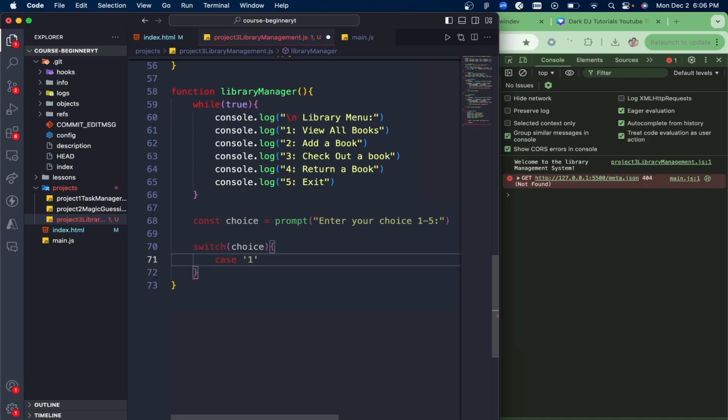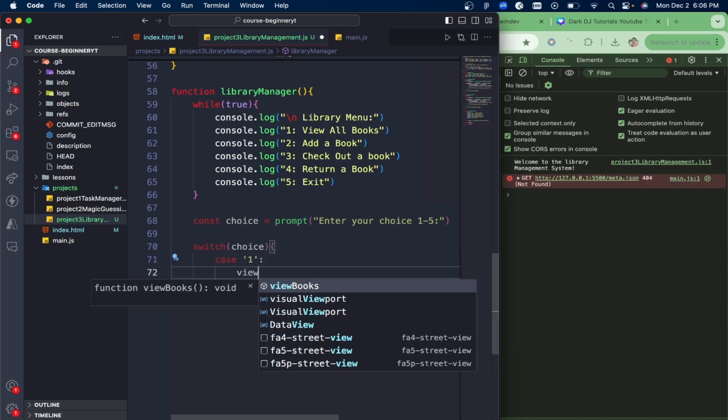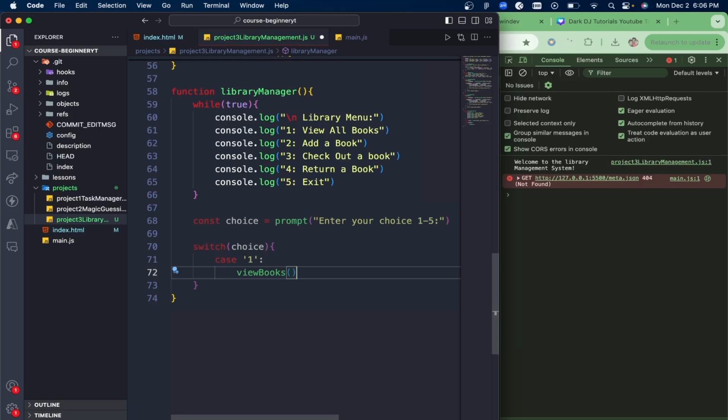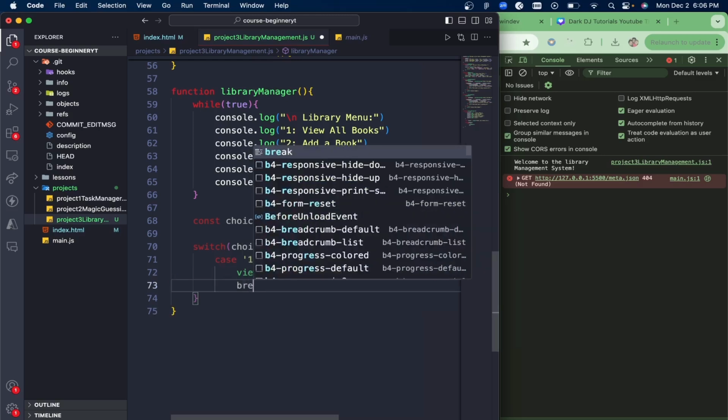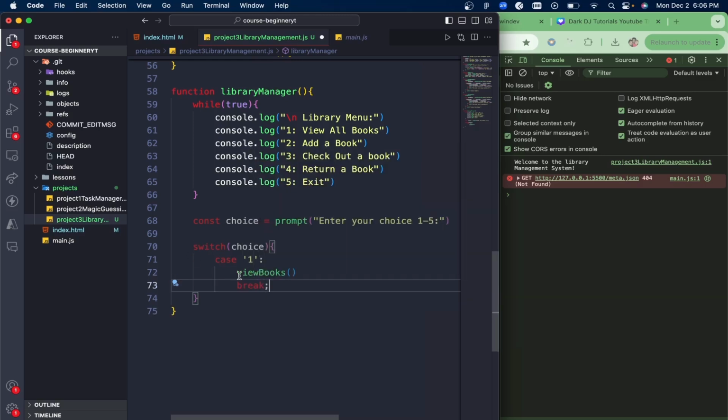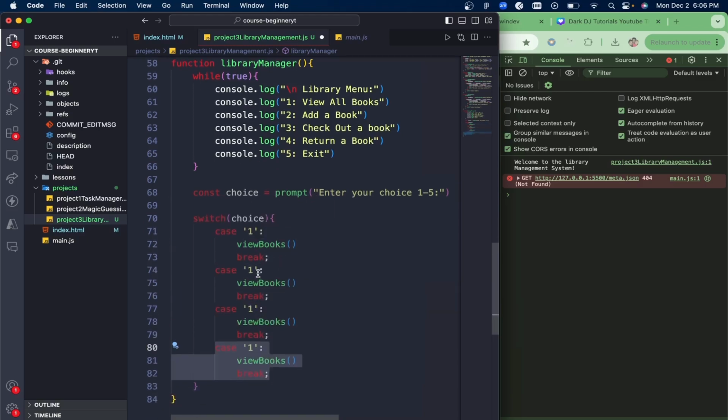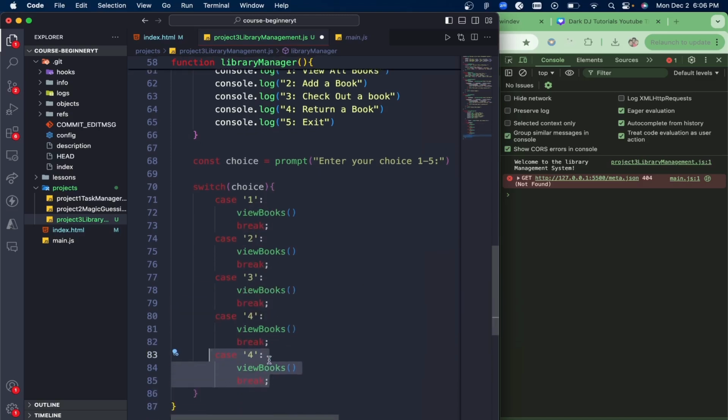1. We want to view all books, right? Because that's the choice. And break, always do that. And I'm just gonna copy it like this. 2, 3, 4, and 5. 5 is exit.